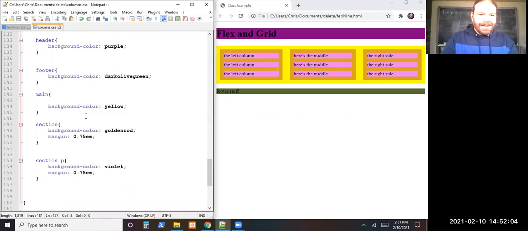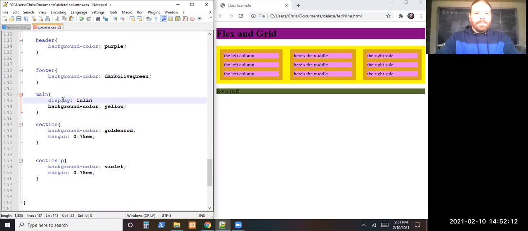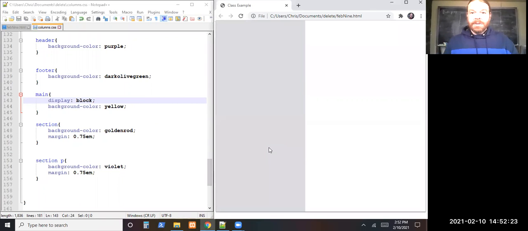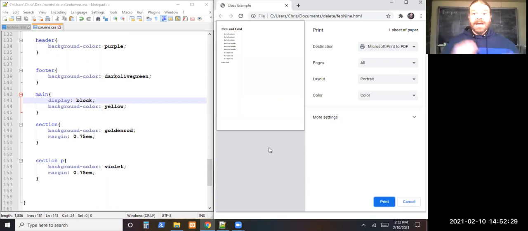Oh, wait. That's right. I have to actually turn this off. Display block. That'll work. So I'll just switch to the block because it was still using that default rule. Now when I print, hopefully that's going to work. There it is. So now all the lines print right in order.